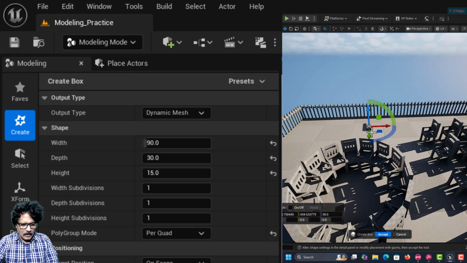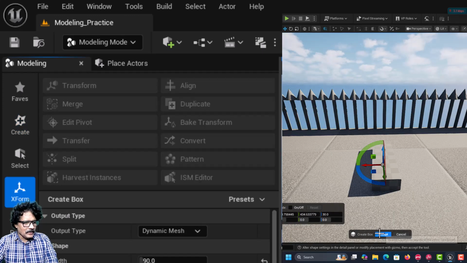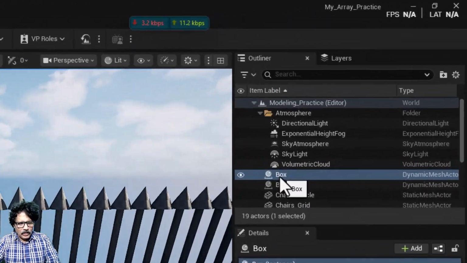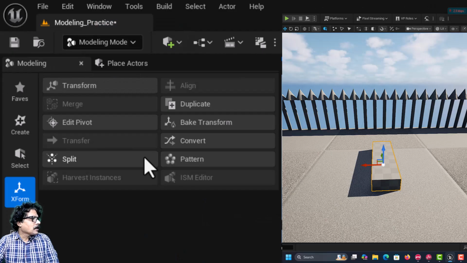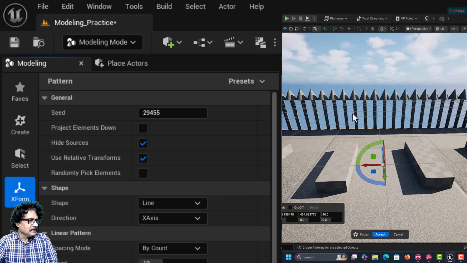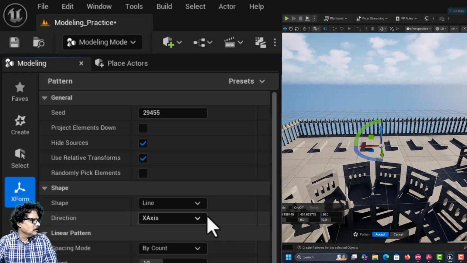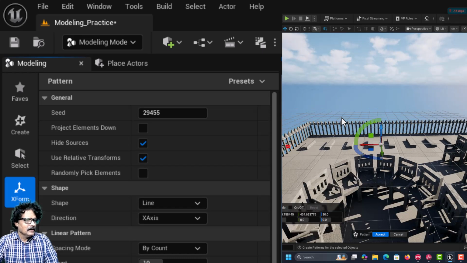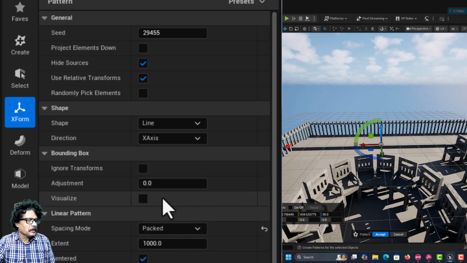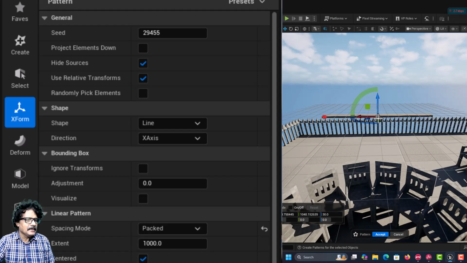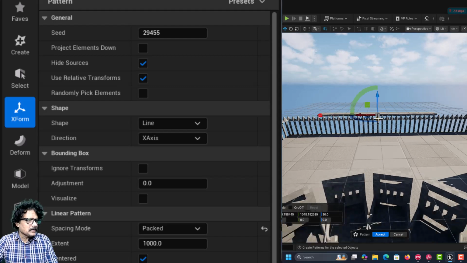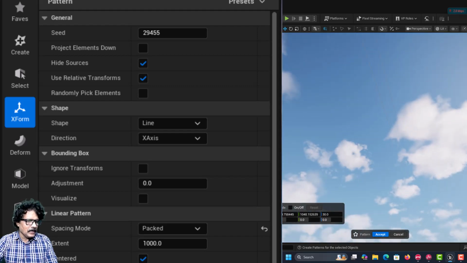I will press F and come close to it. I will click accept, and I am now going to press F2 and call this stairs pattern. I will come here and choose pattern, and this time when you are using the pattern, right now it is set to line and you are seeing how the pattern is equally placed. I will come into this spacing mode and select packed, so that they are placed next to each other. I move it to the side here. I will right click, press W and move it over here, and I will show it.